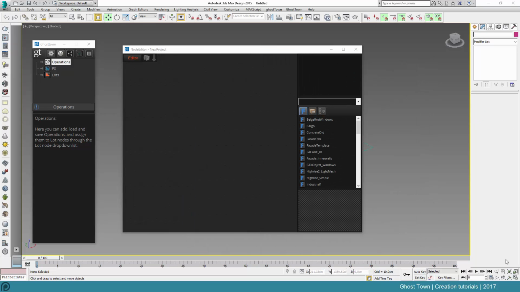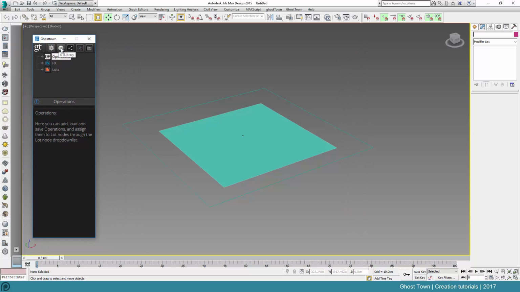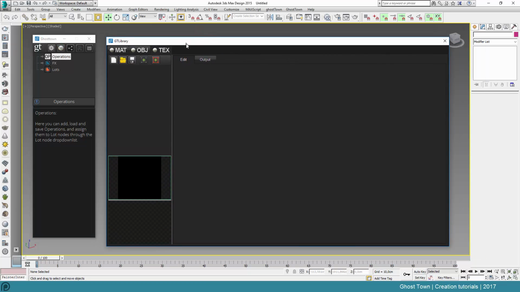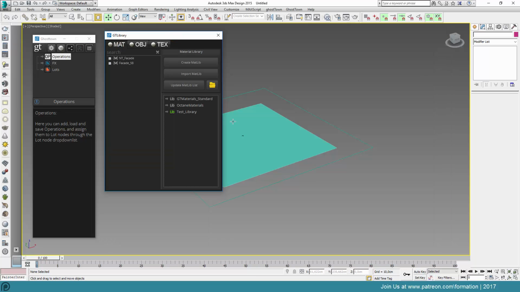Node Editor is not the only tool available here, so let us close it for now. And let us open a GT library. GT library is a substantial part of this plugin. It is created to hold materials and models that you will create every time you use it. It already comes with standard models and materials from Keylot. So let's take a look at them.